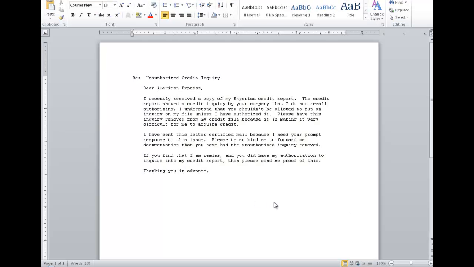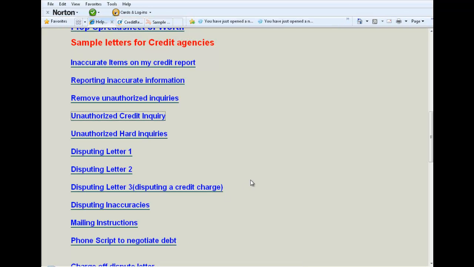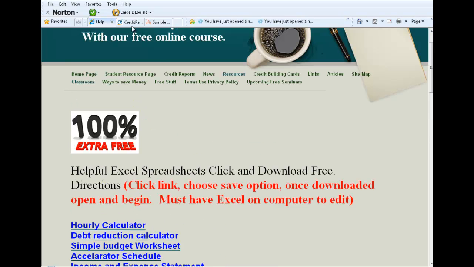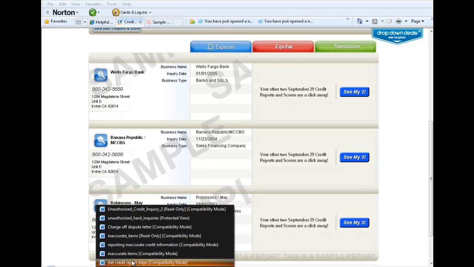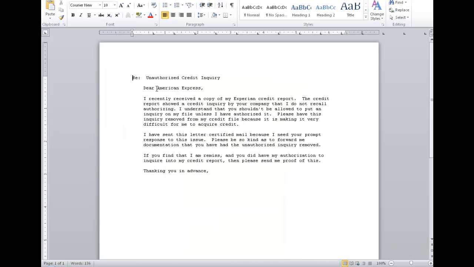Okay, well, here's the first one, and it's a two-part system here. Here's the first example letter, and in this case it's an unauthorized credit inquiry to the creditor, whomever it was that sent it. Now in this case the letter shows American Express, so you'd want to change that. But if we look at the credit report that we have here, this is May Robinson, and if you scroll down you can find the address that it's been given. It's a general clothing store. So therefore on this letter what we want to do is change that information to that department.